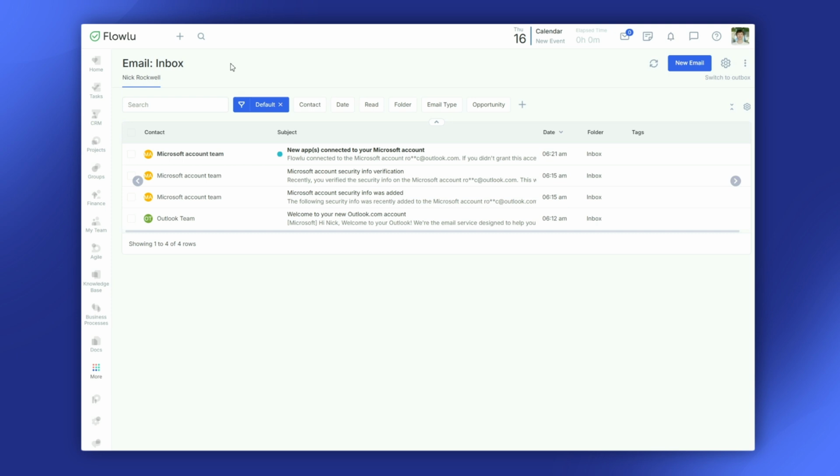That's it. You connected your Outlook email to Flowlu. Now you can manage your emails right inside Flowlu, which is much more efficient.